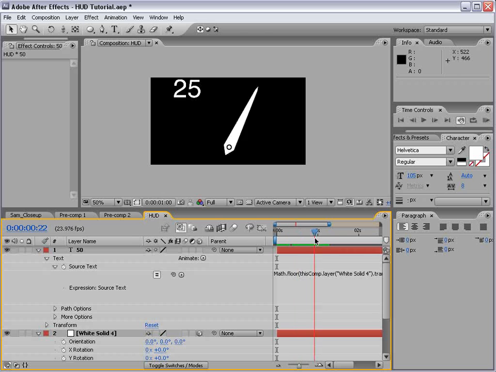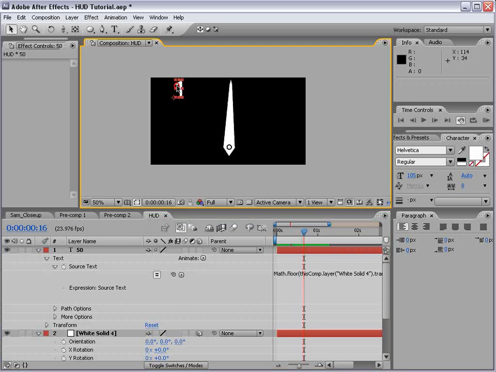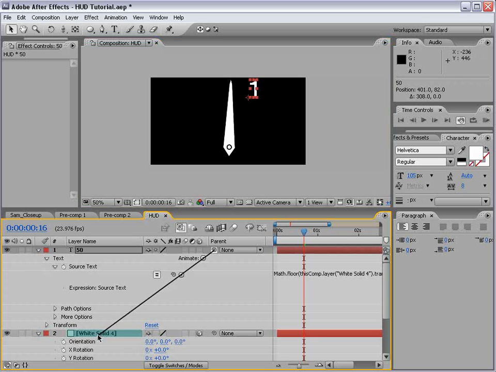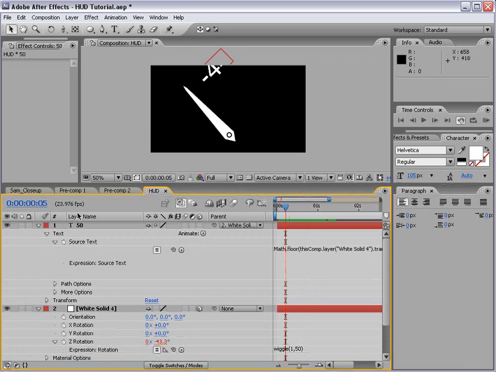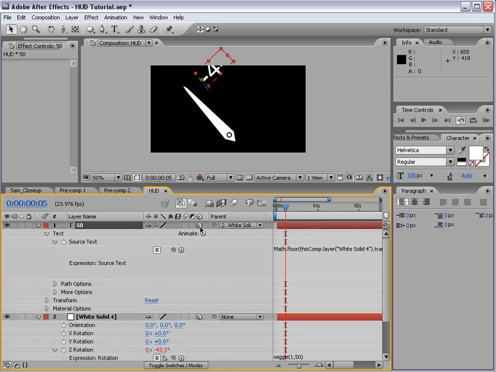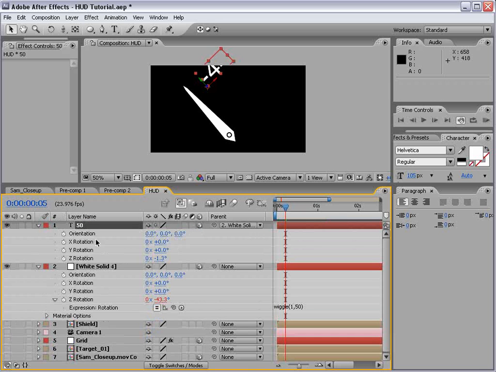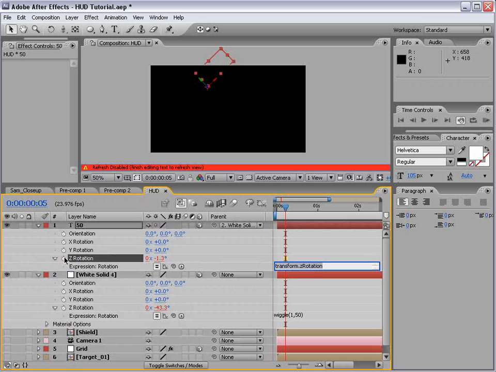Now, what if we were to connect it to this sort of swinging value meter? Well, we could do that by parenting it. Now, one of the problems here is that it kind of rotates with it. So, to fix that, make it 3D, we're going to hit R, we're going to Alt-click on the Z rotation, and we're going to pick whip the rotation of the meter.